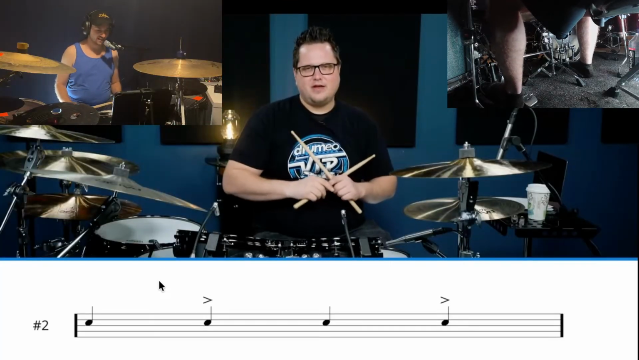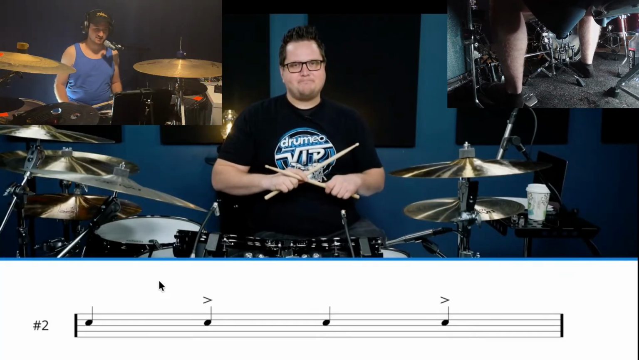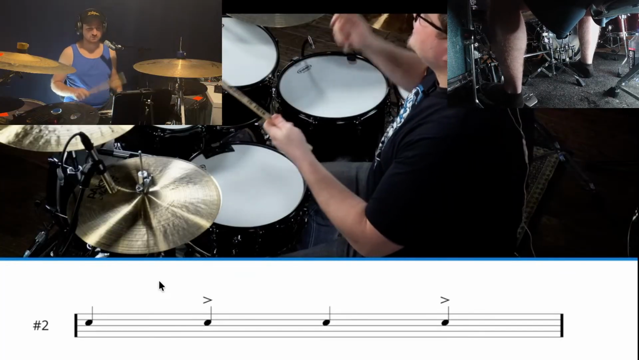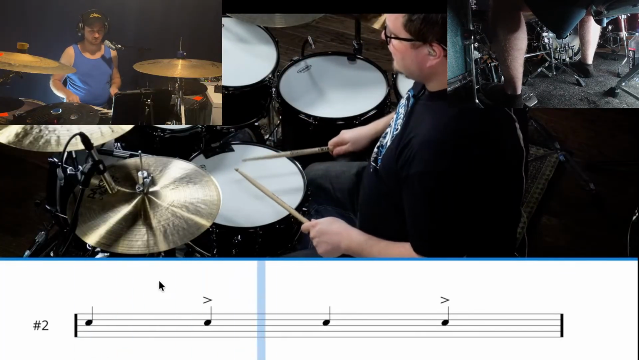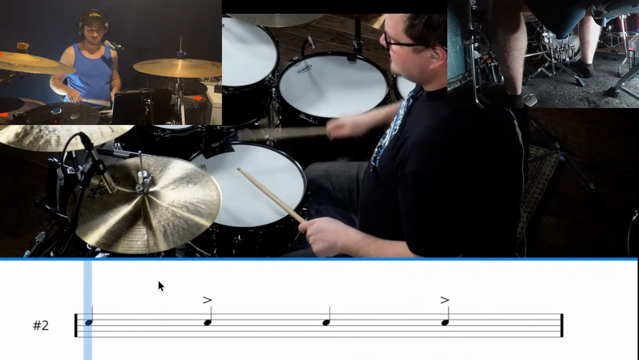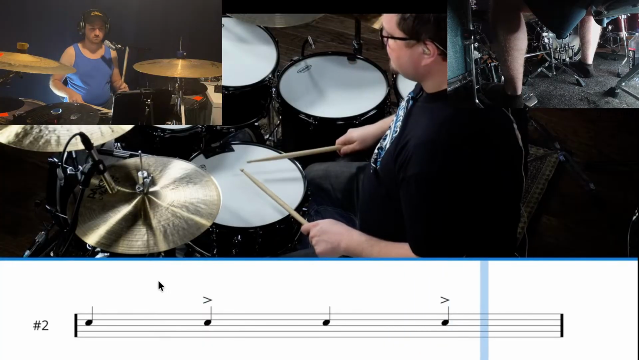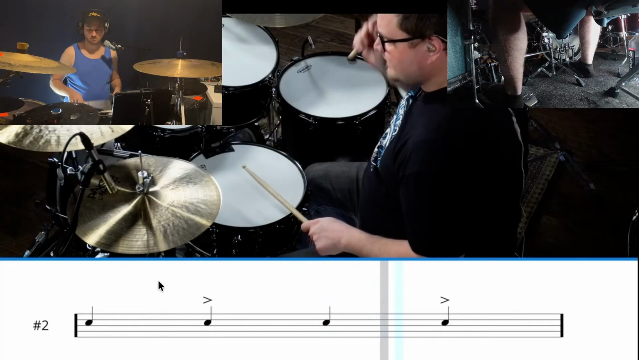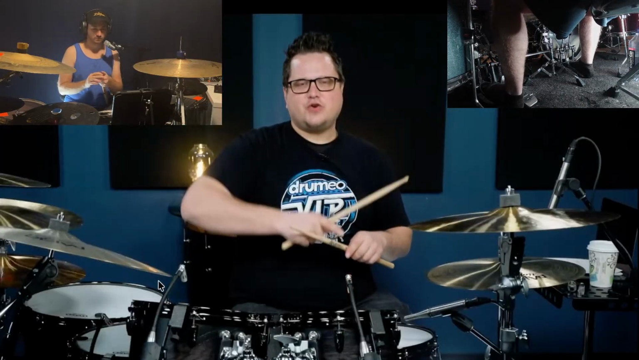It's all relative. Let's give number 2 a try at 90 beats per minute. 1, 2, 3, 4. Now you might notice I only played that with my right hand. Again, that's not important. You can play it all with your left hand. You can alternate. What is important though is that you focus on the dynamic difference between the unaccented notes and the accented notes. Let's try another exercise.